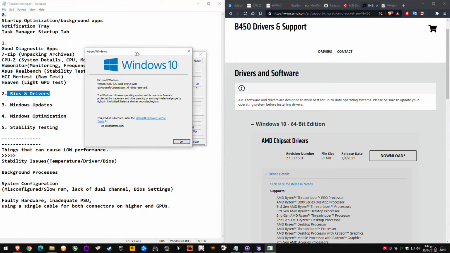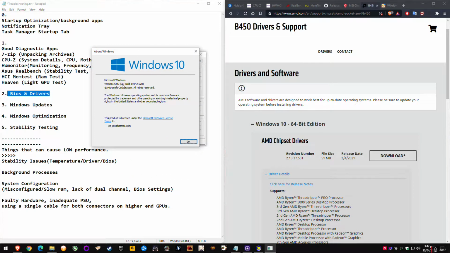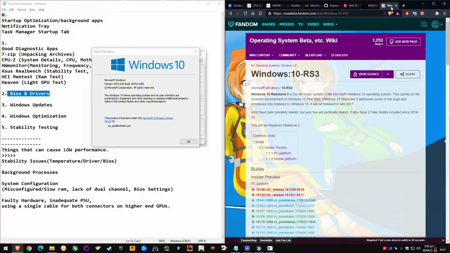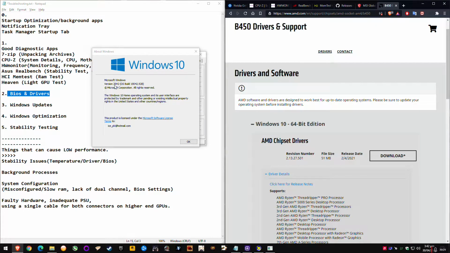So if you're running an old build of Windows, that's a good reason to keep your Windows up to date, so that you don't have any driver issues installing the latest drivers. So that's also how you check your Windows version. I recommend you try to keep it up to date. You can find incompatibility and performance issues running really old builds.